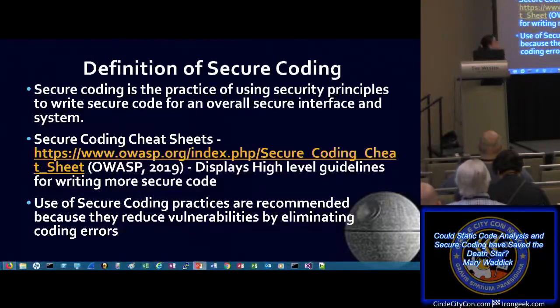Basically, secure coding is the practice of using secure coding principles. It's the overall interface between the system and software. And there are cheat sheets. You don't have to understand everything about secure coding. OWASP does have high-level guidance on how to actually write secure code. There are different languages and different secure coding principles for each language. I've included the URL for each of those cheat sheets, and when I went out to those, they're pretty good.